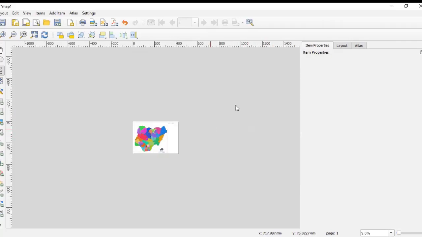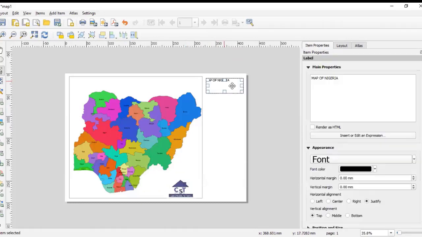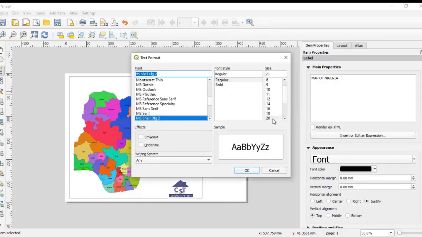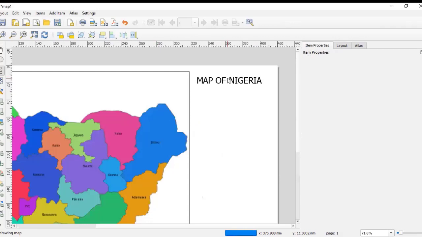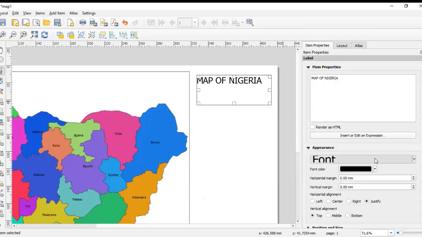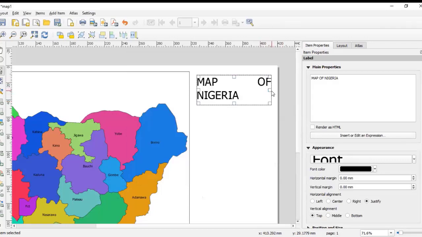Okay, so 20 is actually small. Okay, so I'll click again. I'll go to, and then I'll use, let's say 28. Okay, I think 28 is big, but I can say increase it again. 48, 36, let's say 36. Okay, 36 is big, but it's taking it to 2 lines. Okay, I think this is okay.